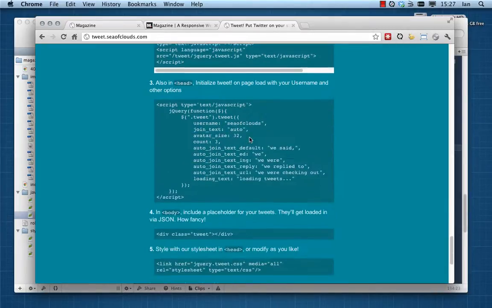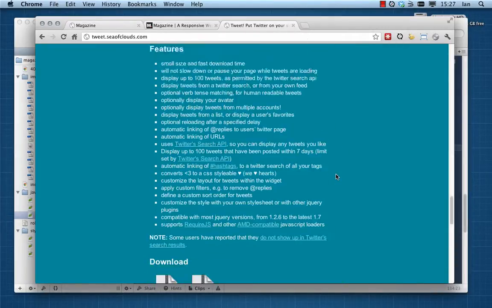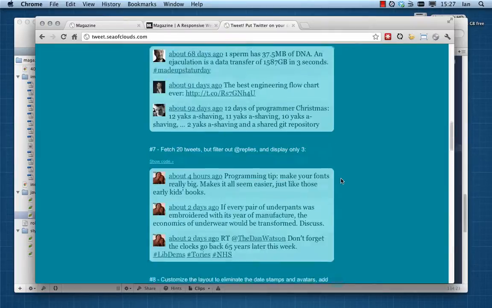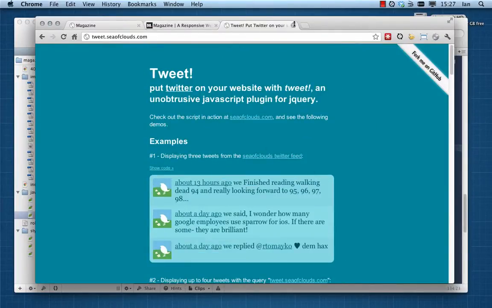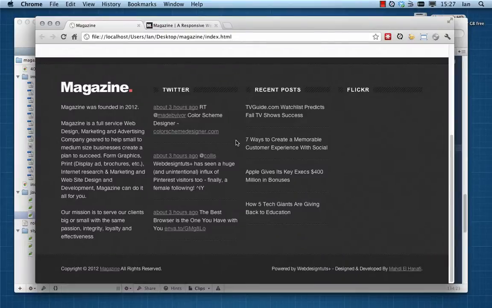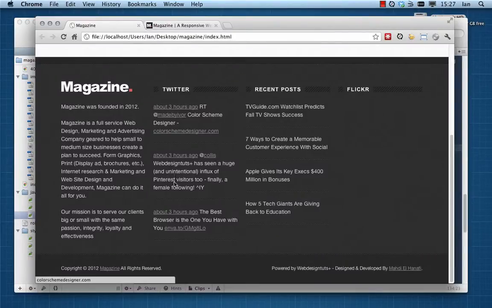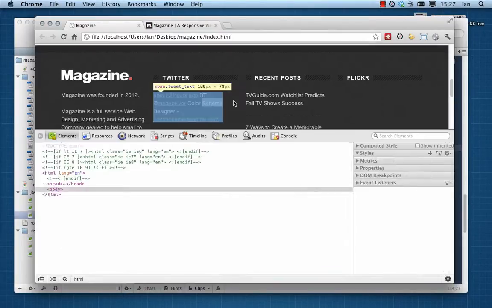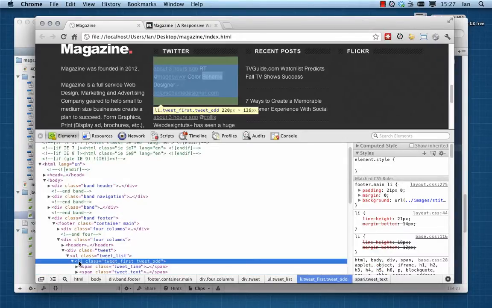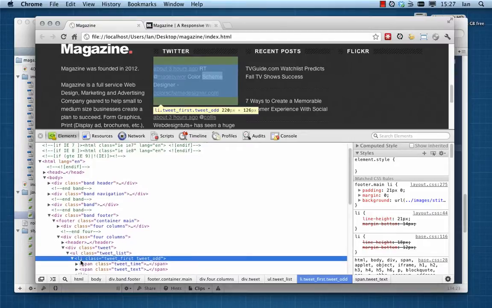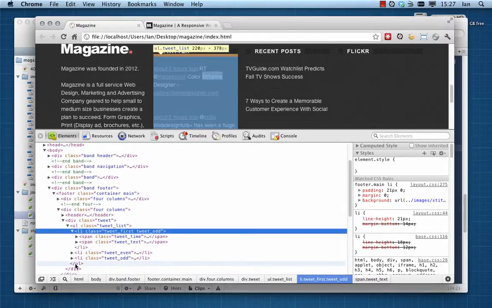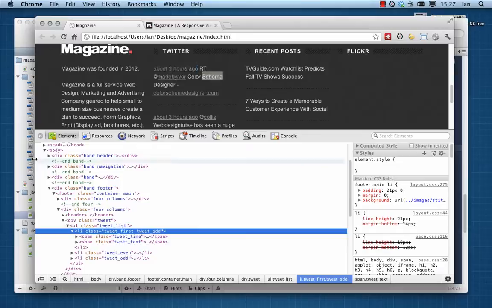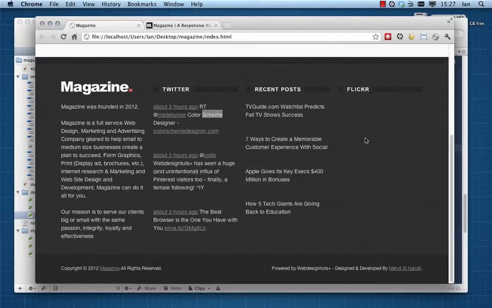Shut this down. Of course, you can come back to this site, which I'll link to underneath the screencast, and see all the various options which I haven't covered. So I'll close that, and oh, here ready and waiting for me, we have 3 tweets, perfectly styled, because all they are list items, just like the recent posts that we've already styled. And yeah, we don't need to style anything else other than that. It's all done nicely for us.